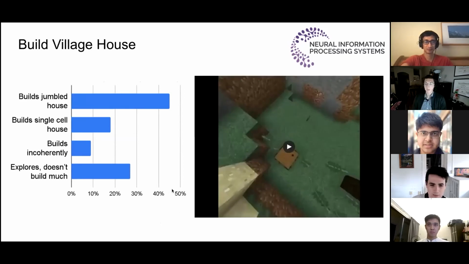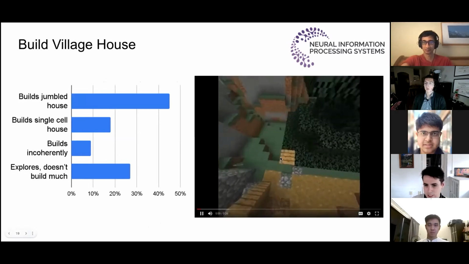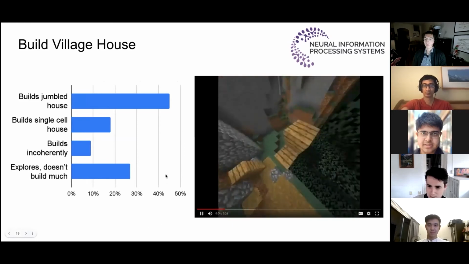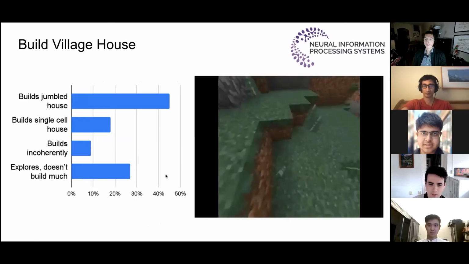And then on the building the house task, the majority of the time our agent would just build a kind of jumble. Here's a clip of it doing that.